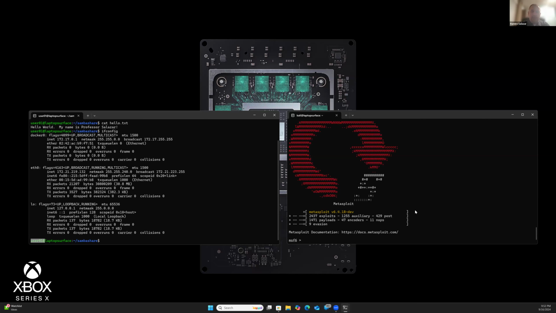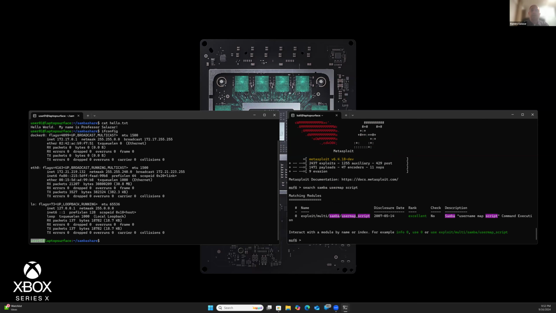And I'm going to type in search for something called Samba user map script. And it found an exploit right here called Samba user map script. The rank shows excellent, meaning that it's more than likely going to work. The only reason this would not work is if this system has been protected with a username and password.